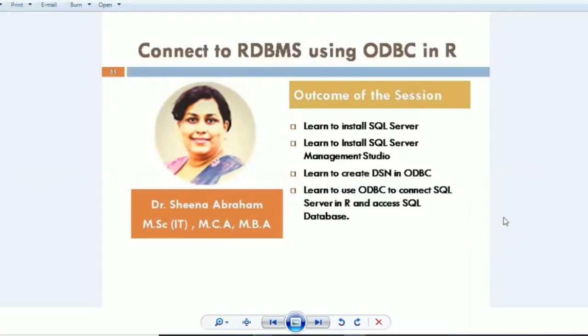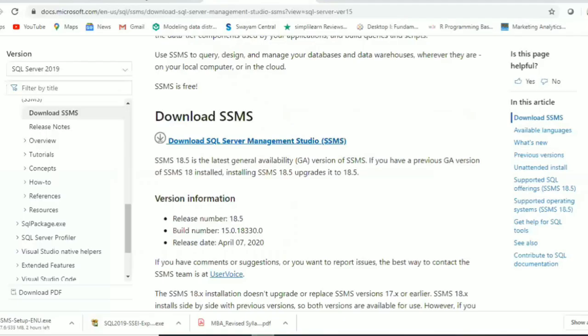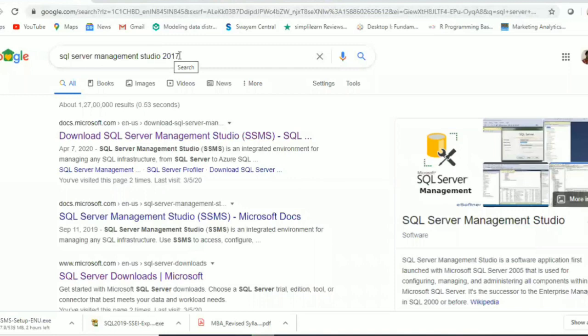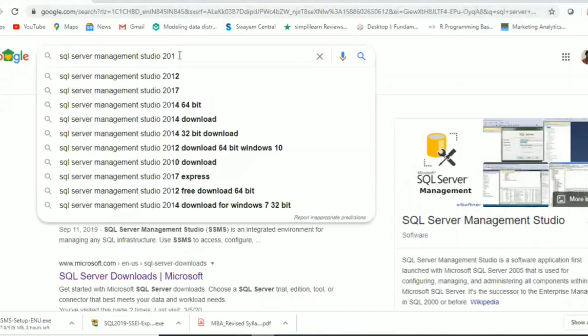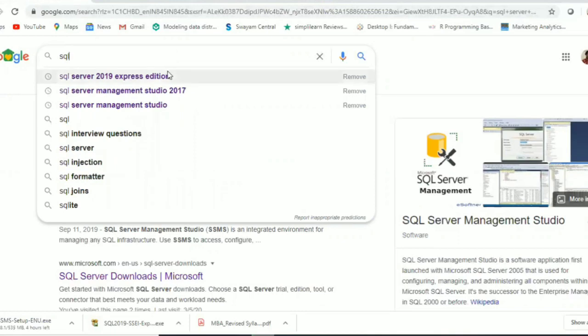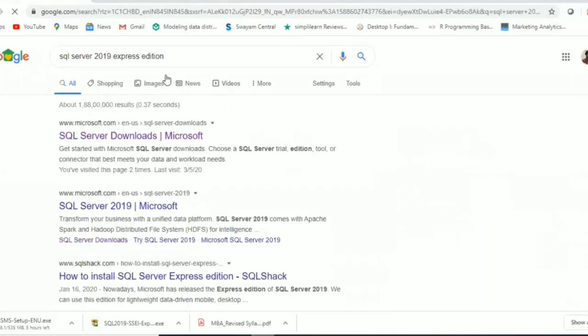Now, first of all, you will learn to install SQL Server. To install SQL Server, the first and foremost thing is that you have to download SQL Server. To download SQL Server, go to Google Chrome and write SQL Server 2019 Express Edition. Here you can see your first link.